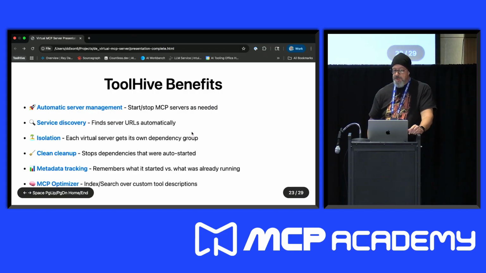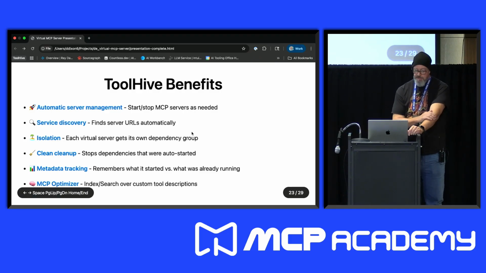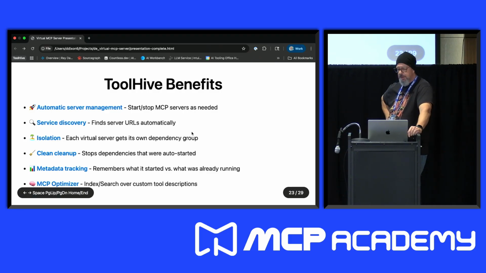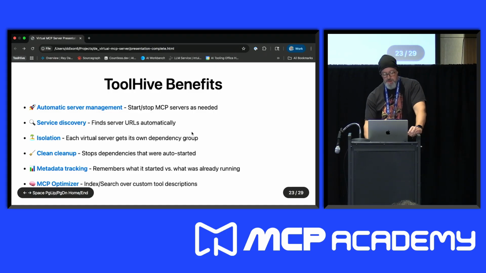We are using ToolHive to support this. There are a number of benefits that we get from that. One is server management to start and stop the MCP servers. Service discovery, so we can find what's already available for upstream servers. We get isolation, obviously, by running in dependency groups. We get clean cleanup capabilities, and metadata tracking of what was already running versus what we started in reaction to starting the virtual MCP server. And we're also using this new tool that StackLok is working on called the MCP Optimizer, which will allow you to index and search over those custom tool descriptions.